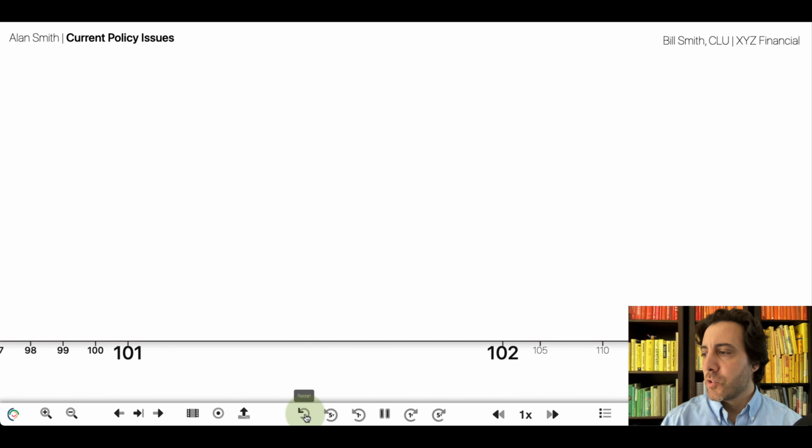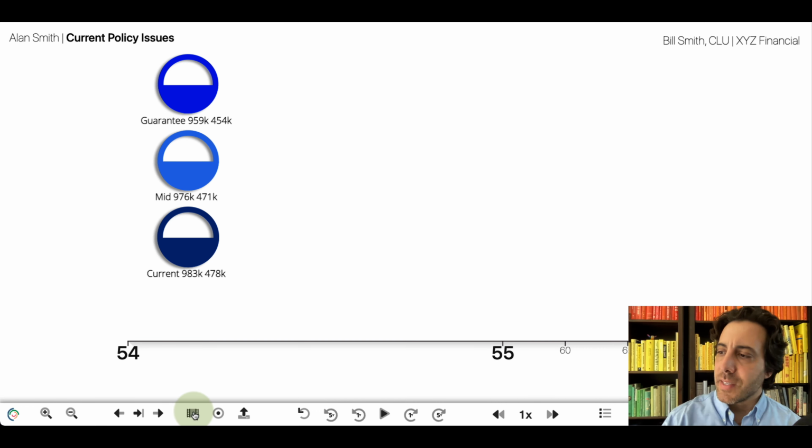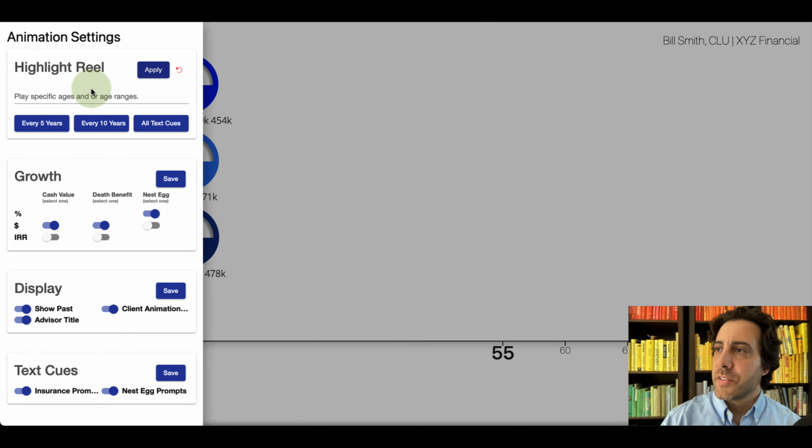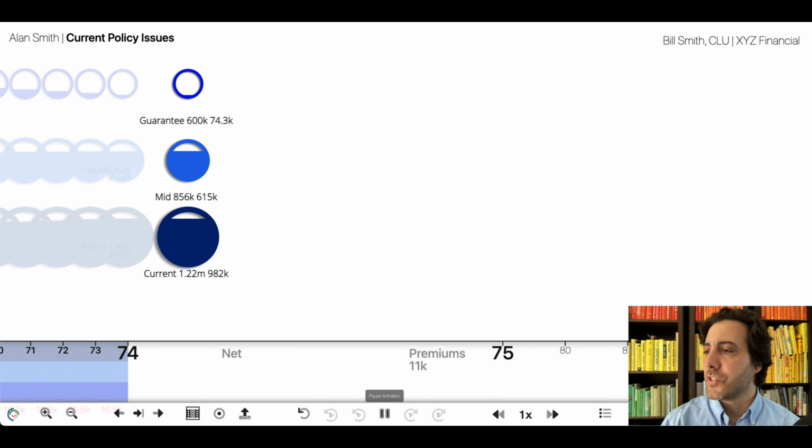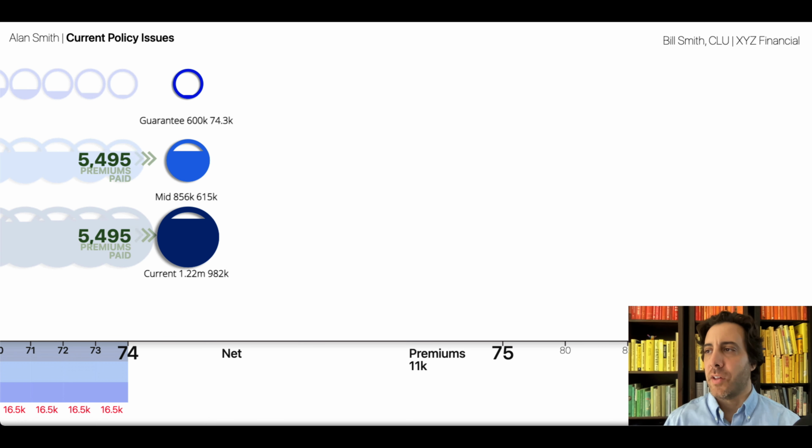There's another feature on here that I'll show you real quick, and that is just a very concise review with the highlight reel. We're just going to put in the ages that are key, and now when we play this back, it will just play those on a loop. So it's just going to show the times, the different ages where the different projections fell apart.